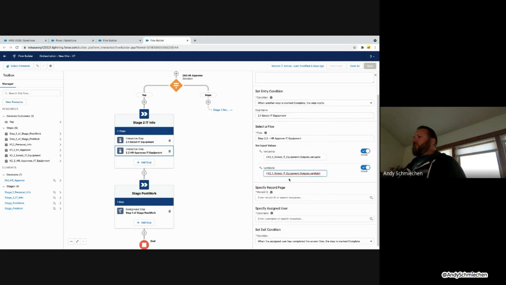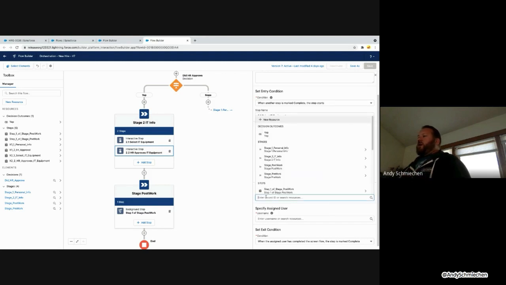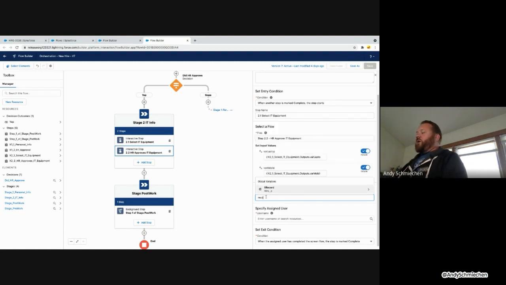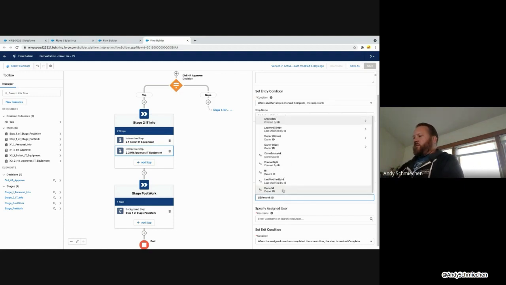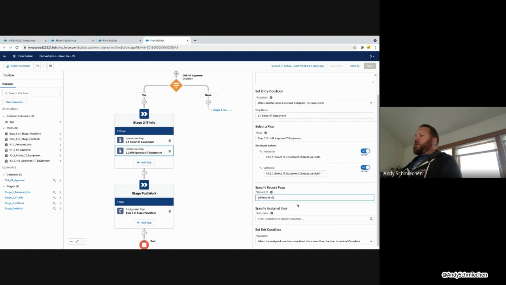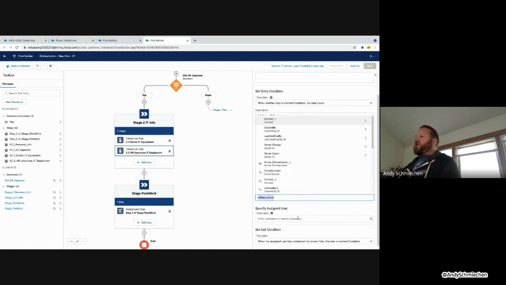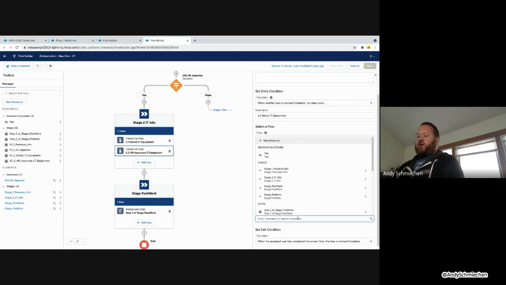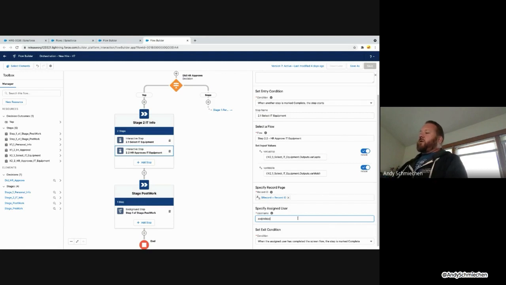Output, mobile device. Now, again, I need to determine where this work component displays. I'm just going to put it on the record ID, the main record that kicked it off, I should say. And it needs to be assigned to someone. I'm going to hard code my name in there. And then our exit condition: when is this step complete? Well, we're going to let it automatically determine when the screen flow has been completed.